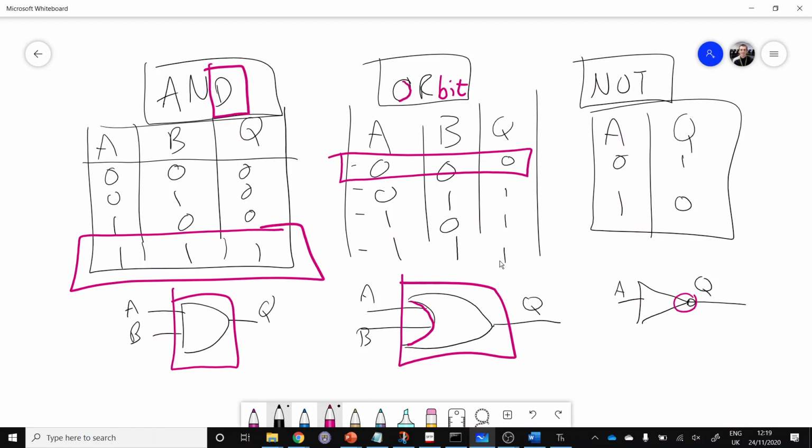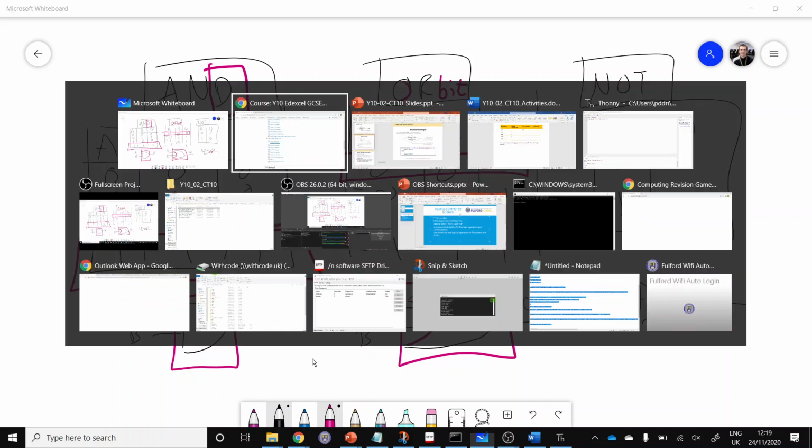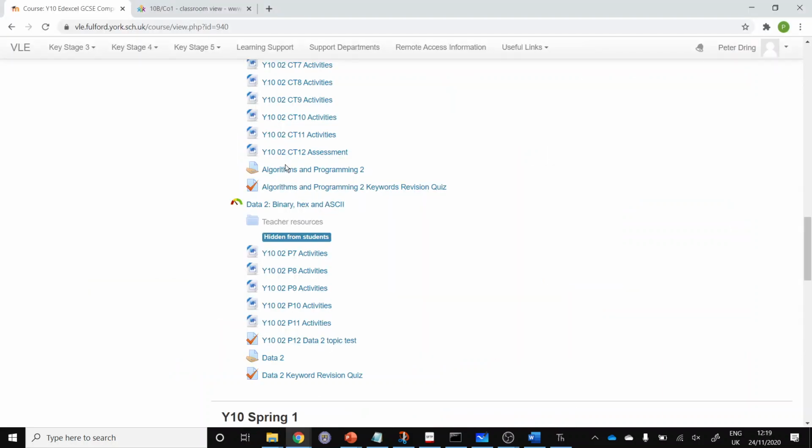Okay. When you've finished your Word document, it needs to be submitted on Algorithms and Programming 2, please, so I can mark it and give you some feedback for next time. Thanks very much. All the very best.